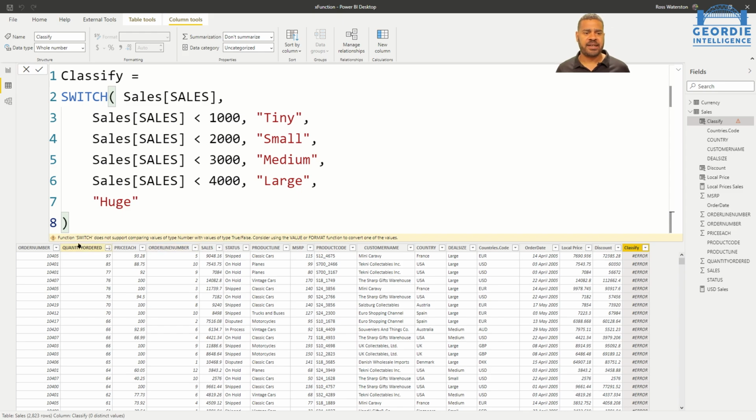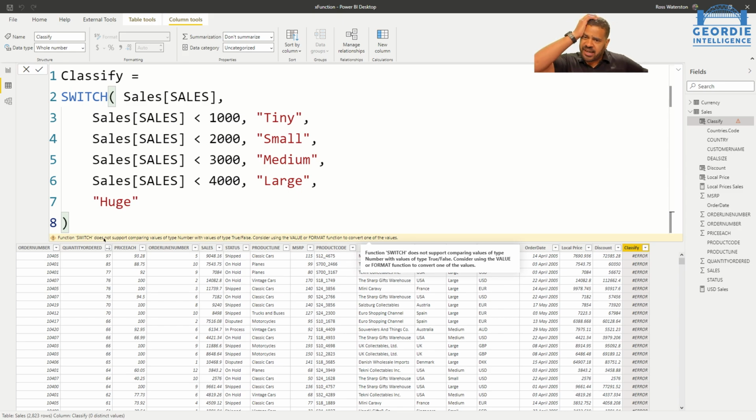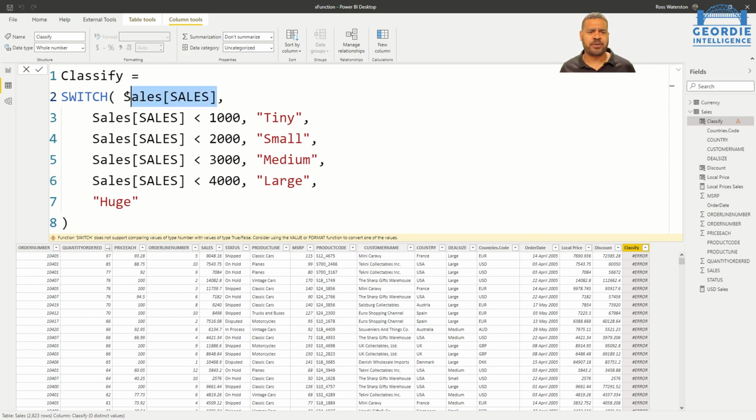What does that error mean? Function switch does not support comparing values for the type of number. This is something that people hit a lot when they're getting into switch. It's a bit of an oddity, really, because what you're trying to do is use this number, and then compare if it's greater than this, greater than that, and it becomes a difficulty.